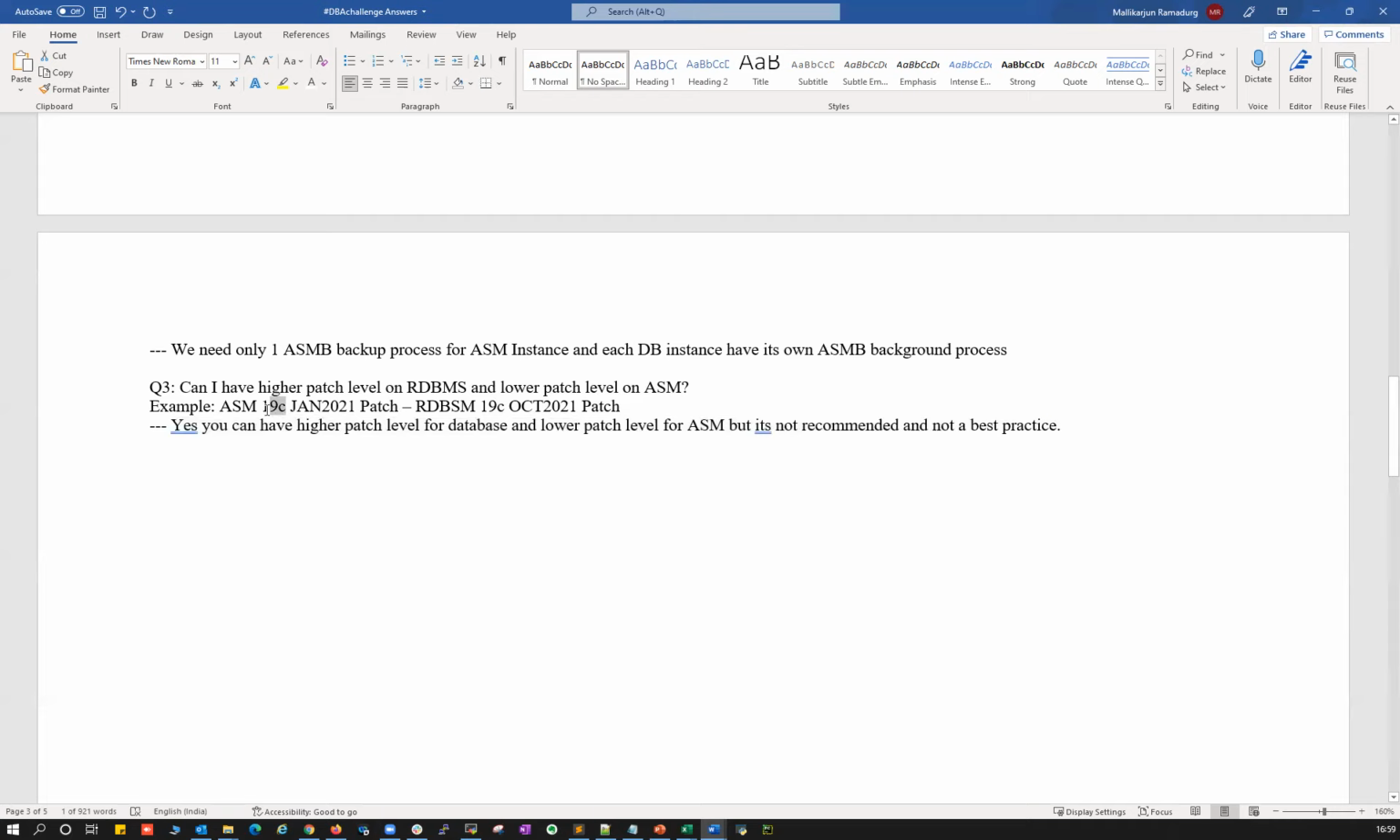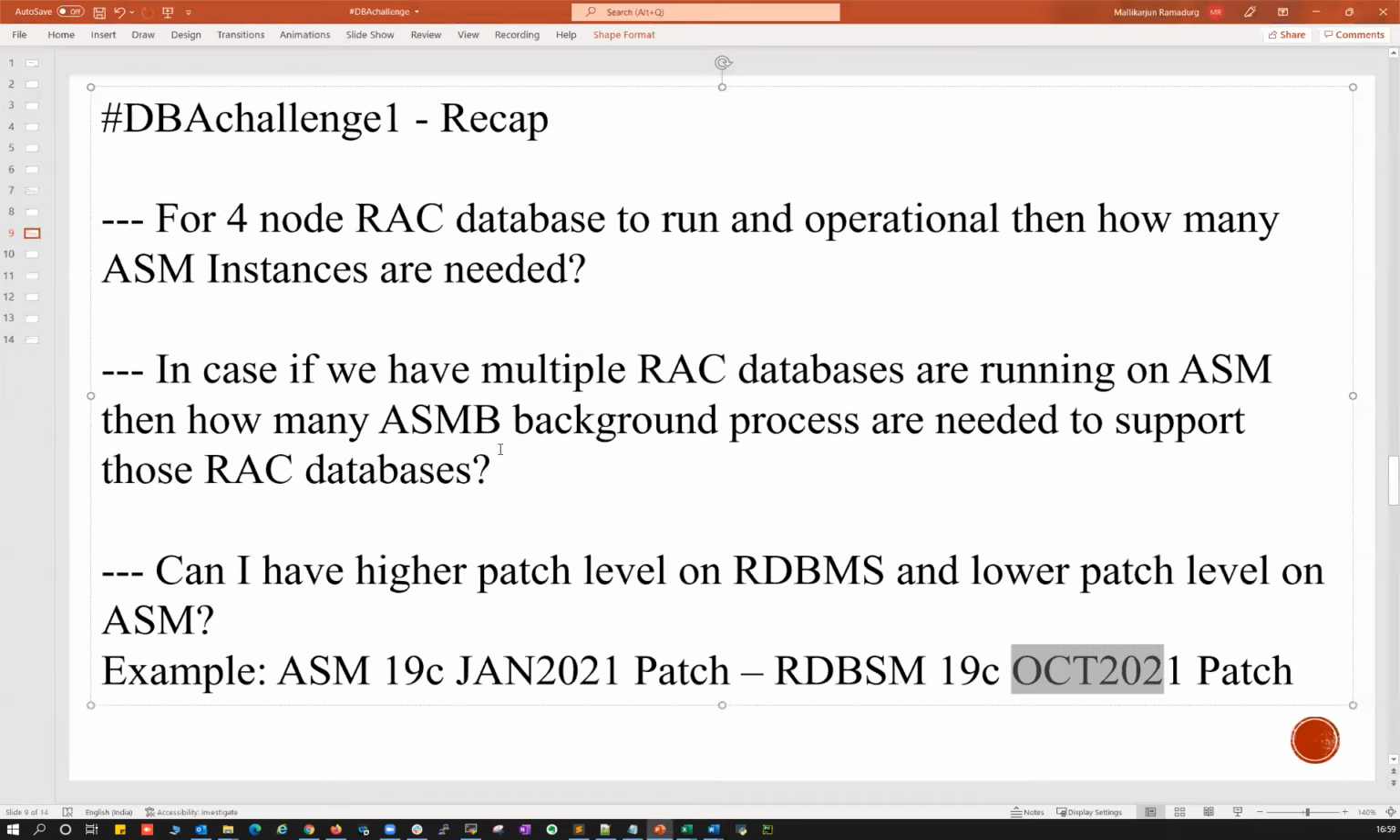For example, 19C ASM, and you can have your 19C database, or 18C or 12C. You can have an equal or lower version of your database. But coming to patch, you can have your database at a higher level patch and your ASM at a lower level patch. That is supported. Right, so those are the answers for our debate challenge 1.